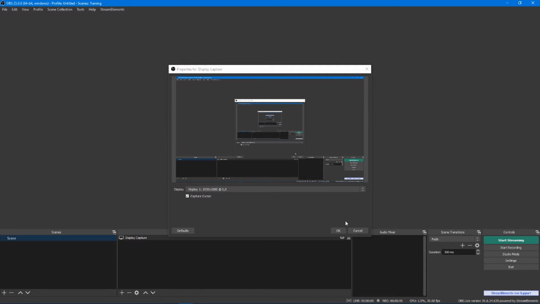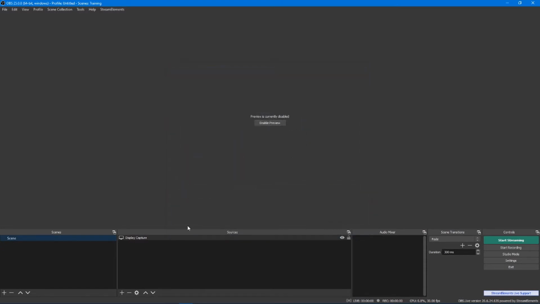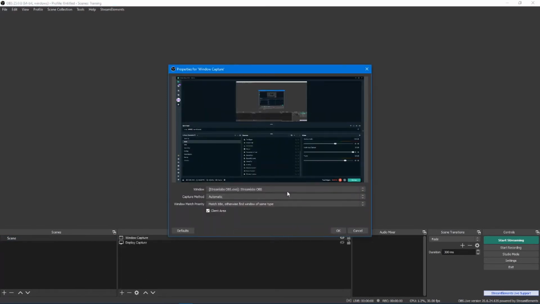The easiest one to use is display capture. It literally captures your entire display, and that's all there is to it. Personally, I see that it gets the lowest FPS, so I don't recommend it unless you're playing a very low demanding game, or if none of the other options work. But you do that, it captures everything, and I disabled the preview, that way you wouldn't have to see everything.